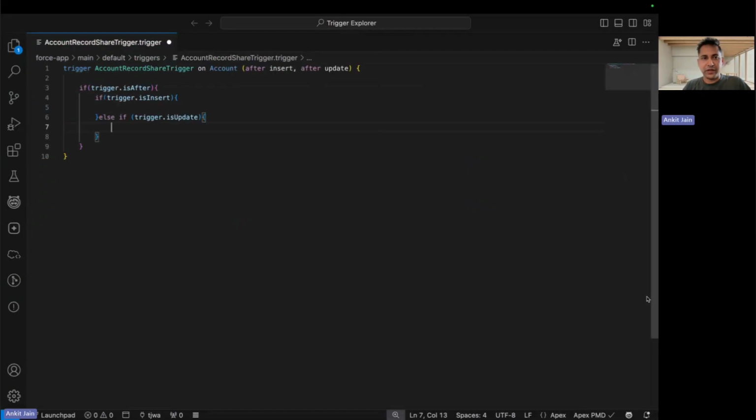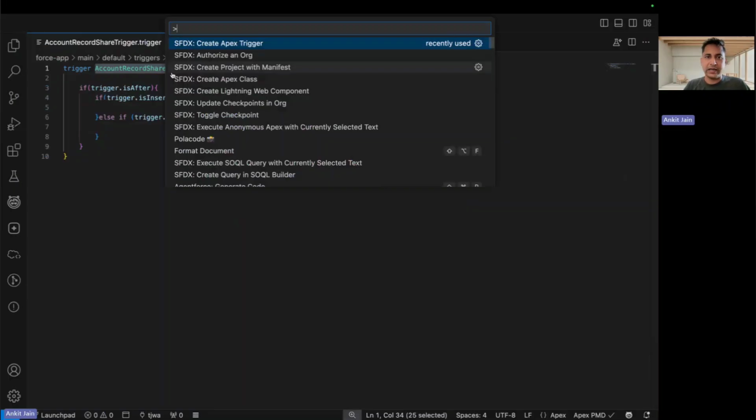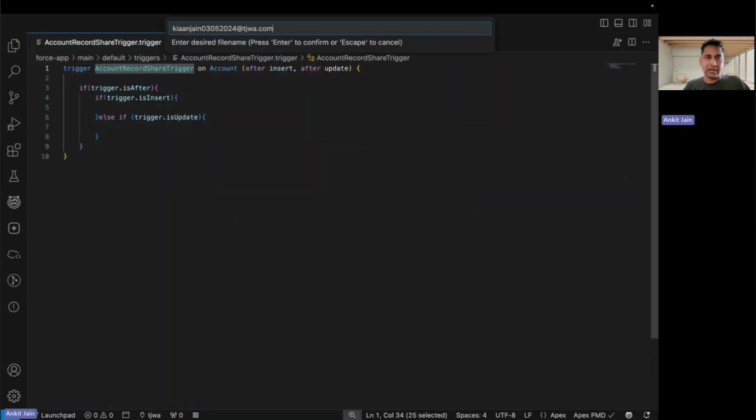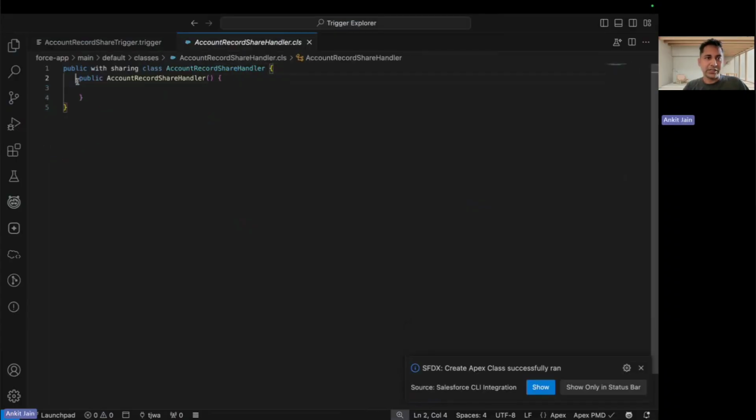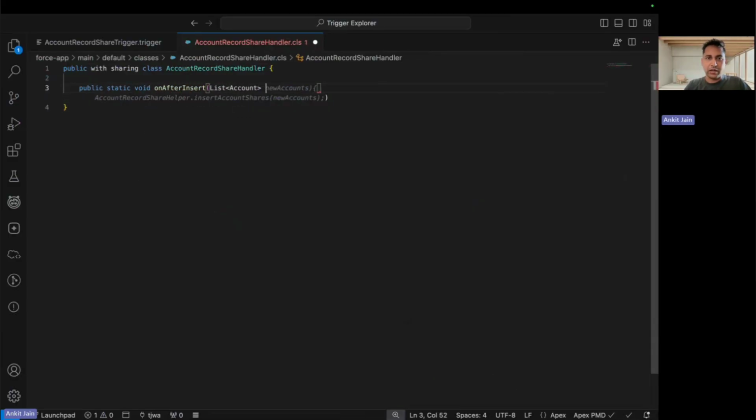Now, in the case of insert and in the case of update, I will be writing down my logic in the handler class. So here I go and create the handler class. Here I am creating the Apex class. This is my Apex class, account share handler, right? So the first method that I will be writing here, which will be responsible for the insert, is public static void on after insert. And what I am expecting here is the list of account, that is the new account list, right?